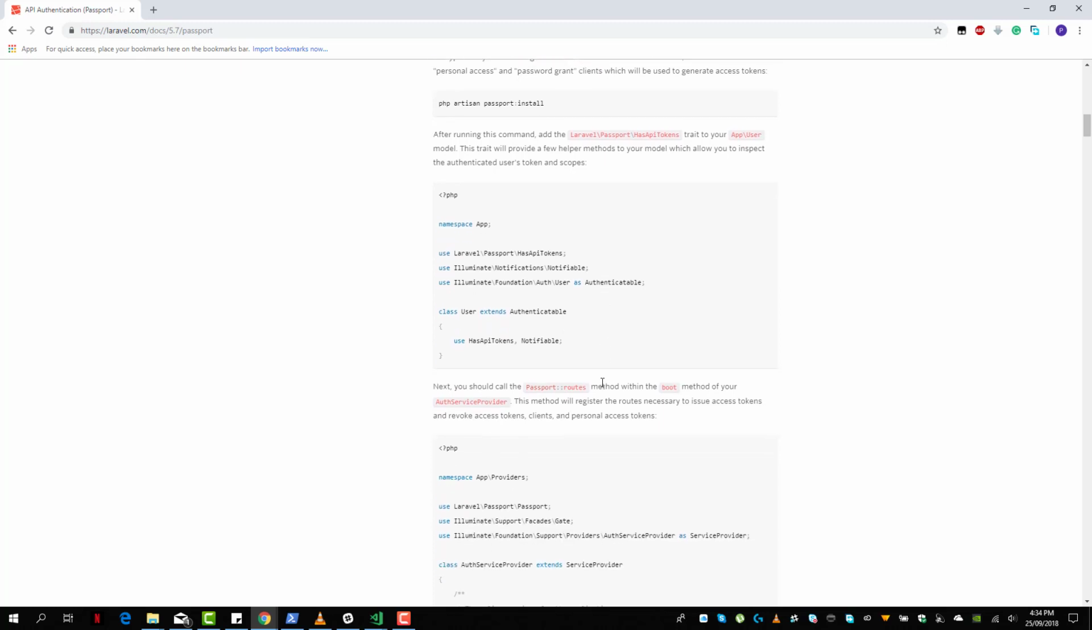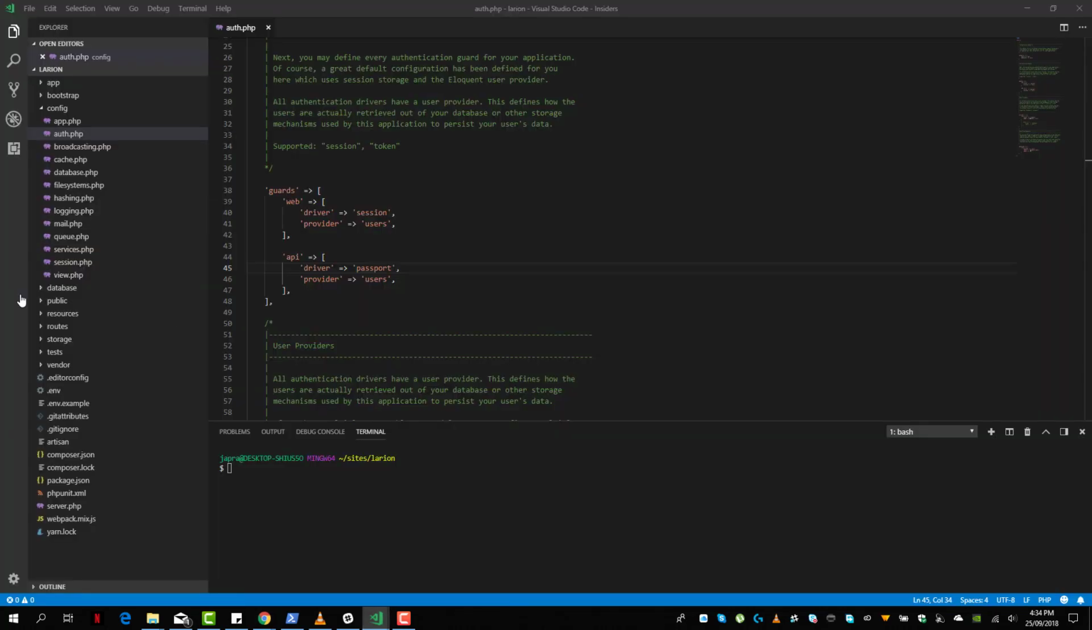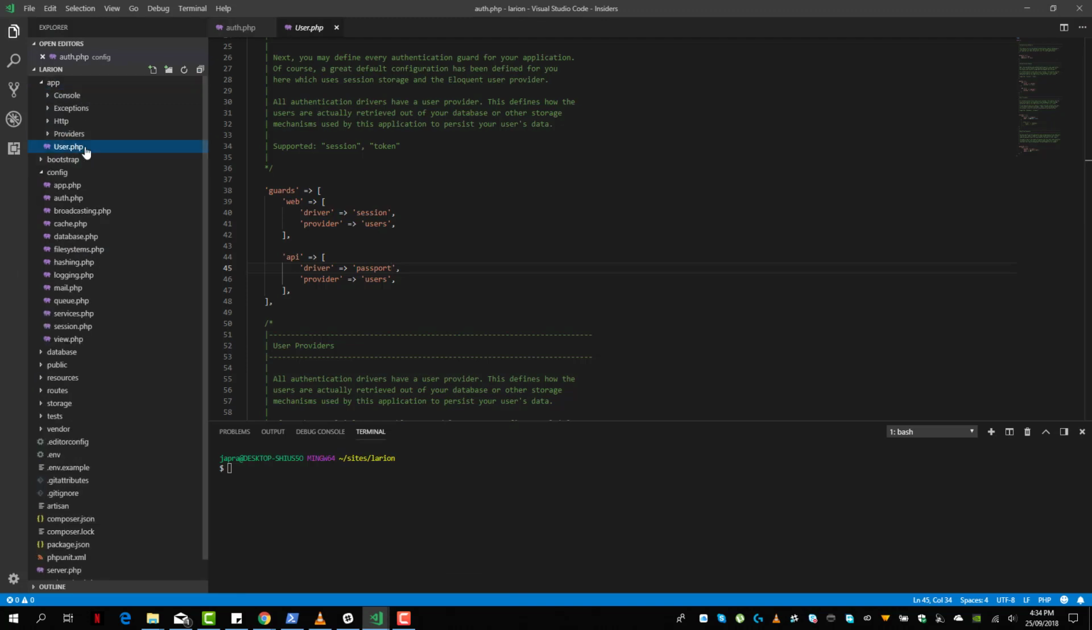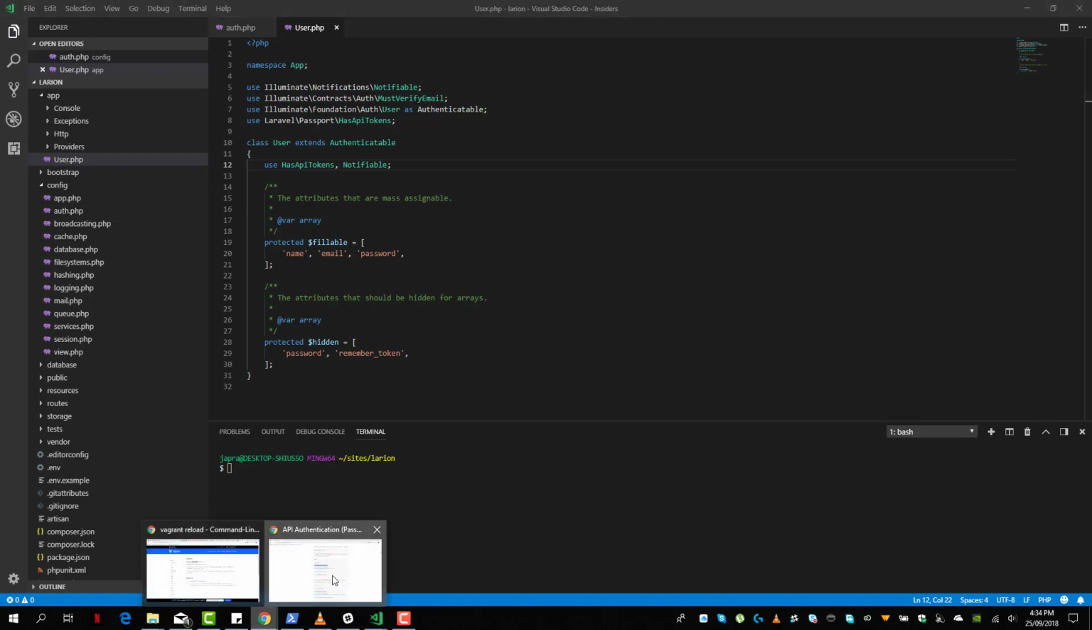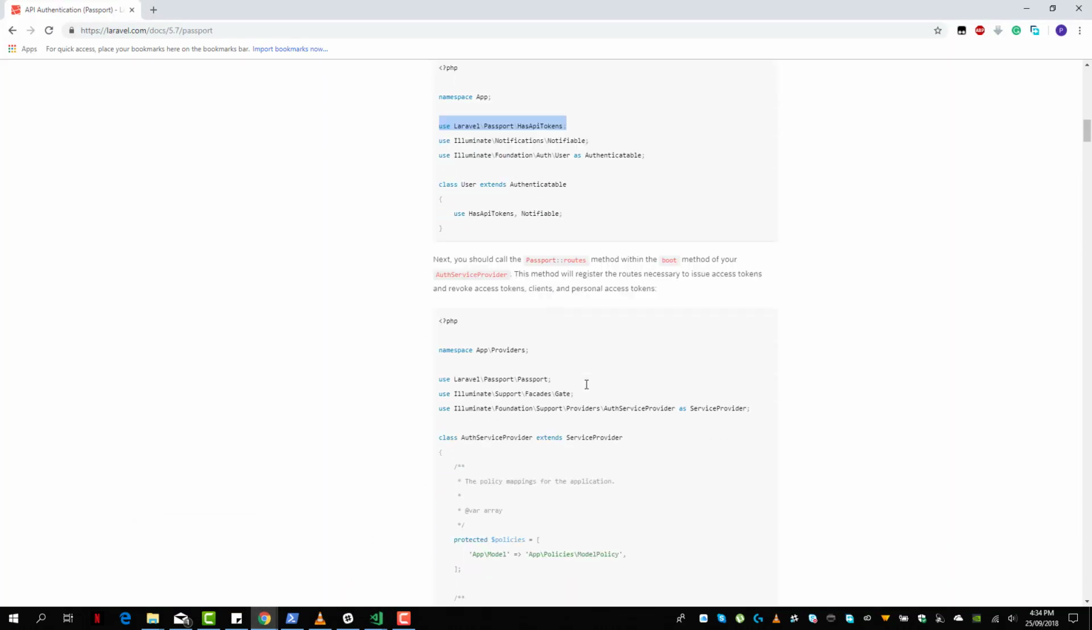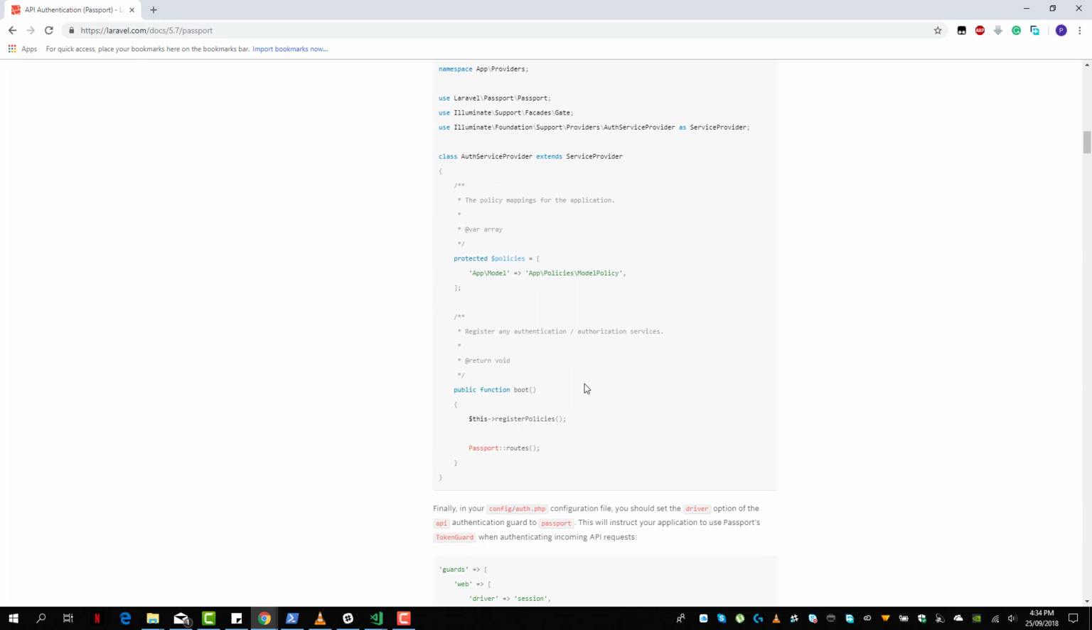All right, so we have to add a trait, I think the HasApiTokens trait, to our user model. So let's copy the path to it. Let's go into our app User model. Let's paste it here. All right, let's add it to our traits, and that's it. We have it. Now let's go back and see what else we should do.